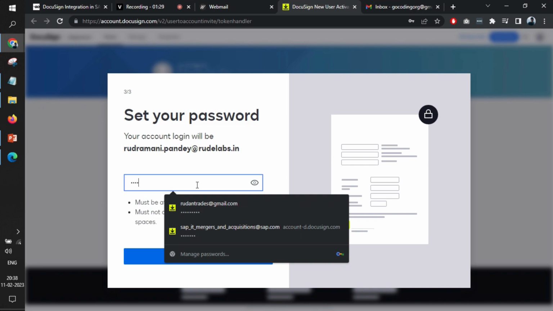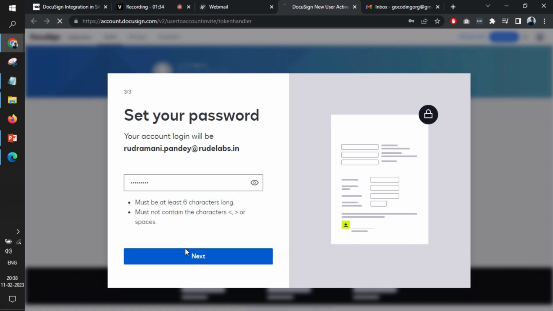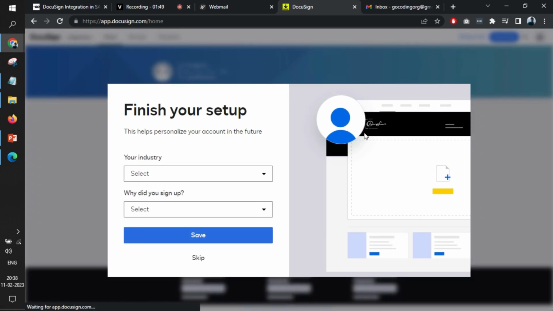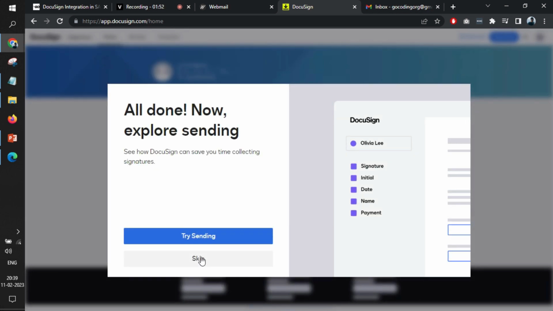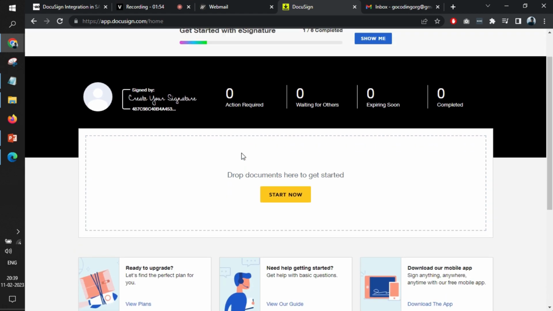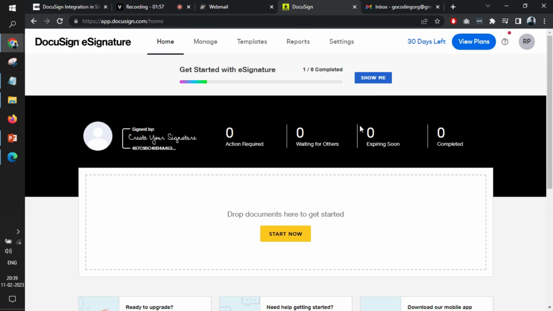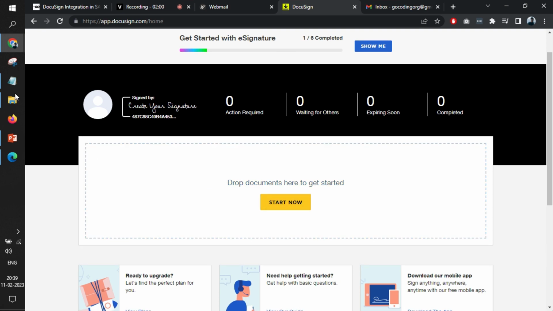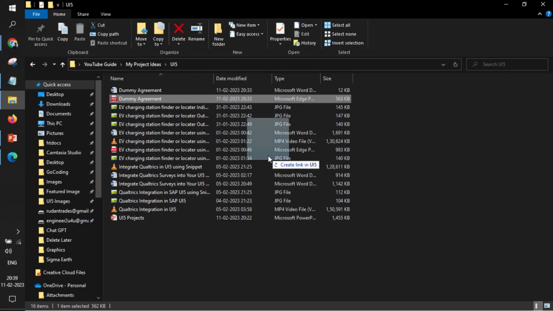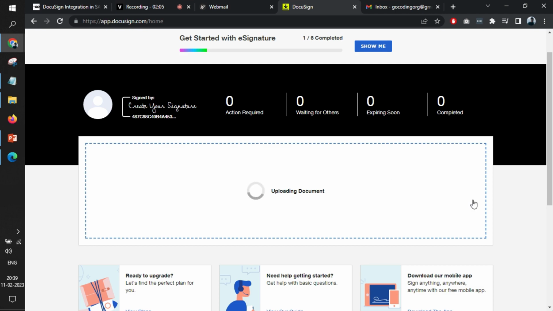Okay, I will create something. And I believe we are done with the sign up process. Great. So I will jump to the template. Perfect. So you are on the dashboard and you can drop a document here. So we have created a dummy document, a dummy agreement. Just drag and drop here.